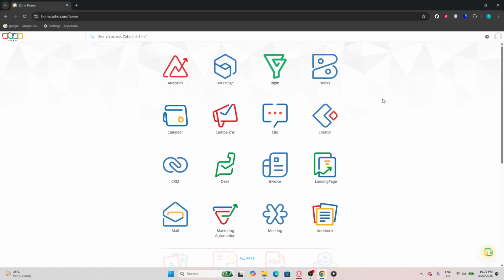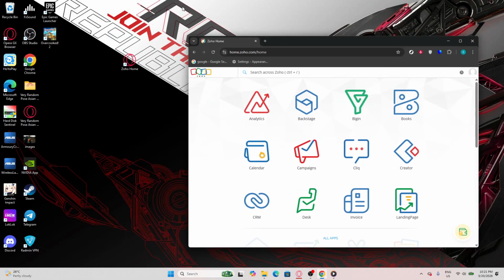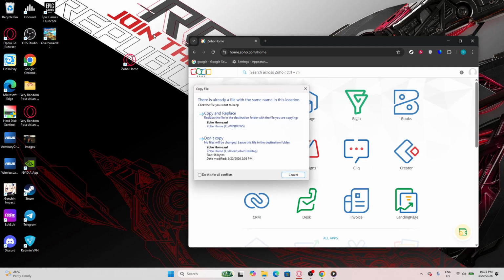After that, resize your browser window to make it smaller. You can do this by moving your mouse to any corner of the browser and dragging it inward. Reducing the browser size will help you see both the desktop and the browser at the same time, making it easier to create the shortcut.